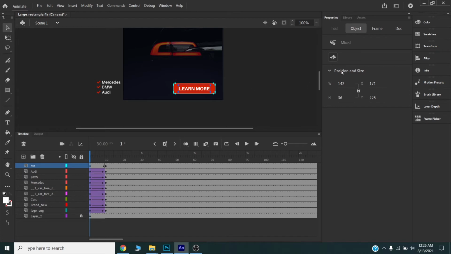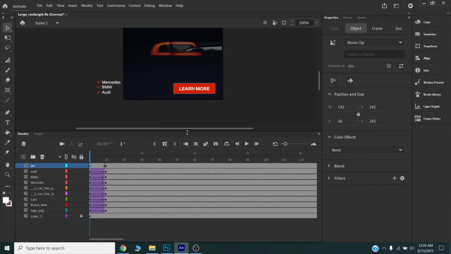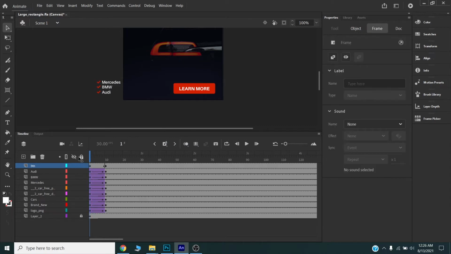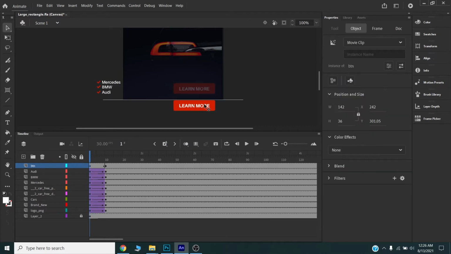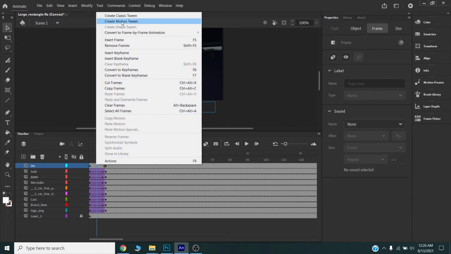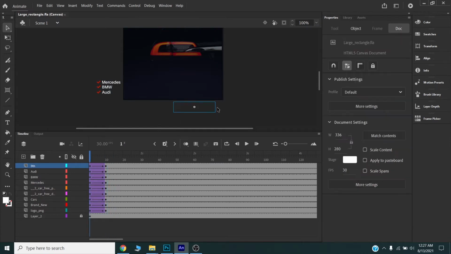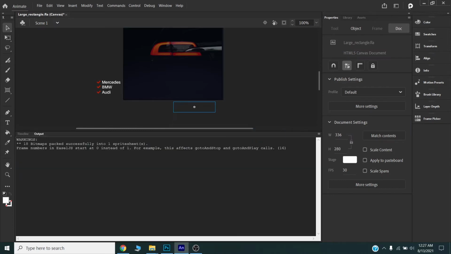Now for the button here, I will choose these two elements and convert them to, this one will be button. This one will slide from the bottom, so I will move it here. Now I will set this alpha value to 0 like this, and I will now create classic tween. Okay, now I will test this animation, so I will press the preview button here. So this animation will show like this.